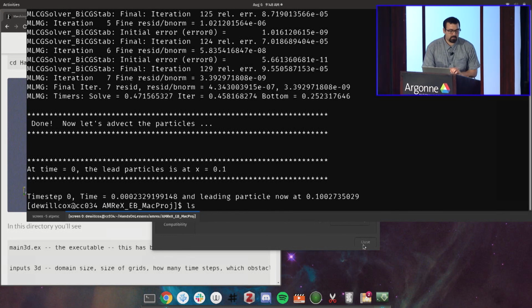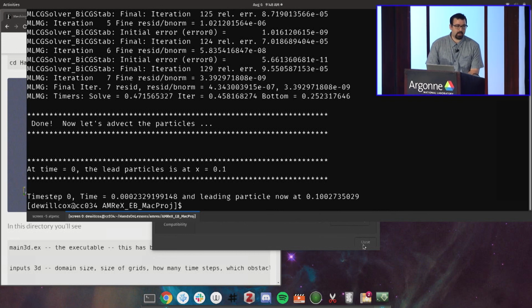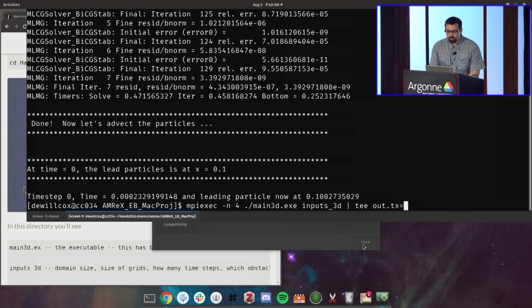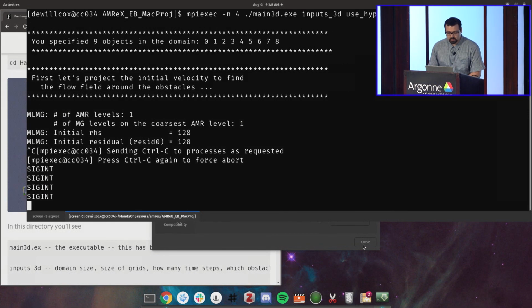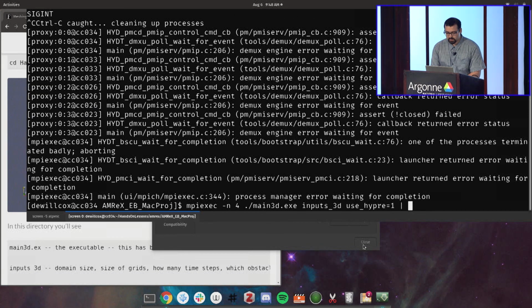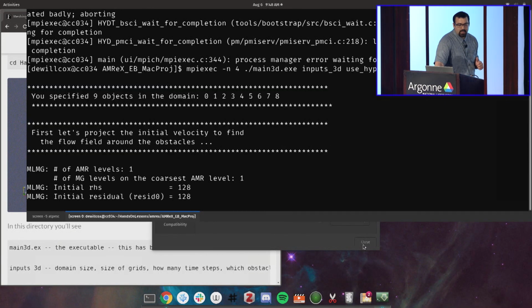And this solver can also be coupled to hypre as a bottom solver. So you can turn that on, running this with use_hypre equals 1. Let's save this to some output too, because this will scroll by fast.